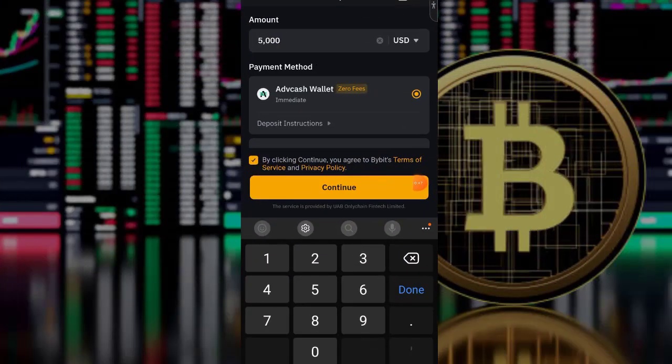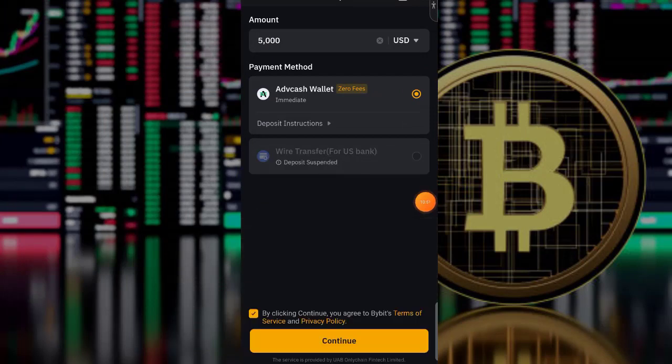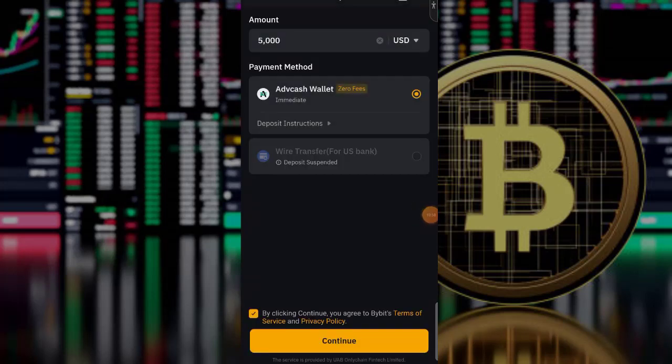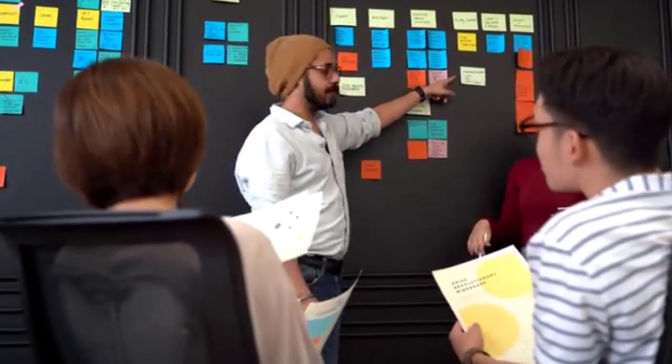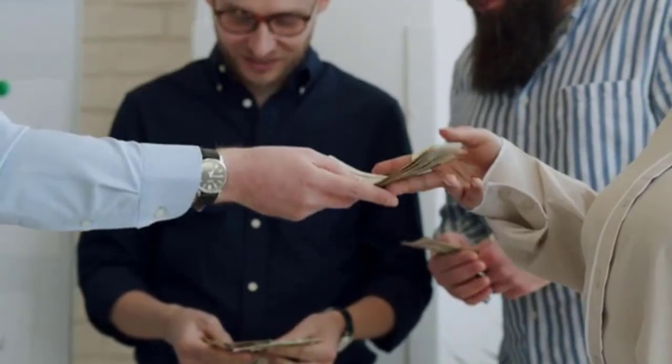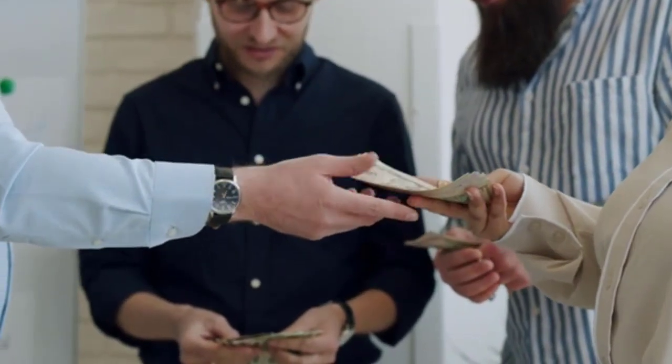Currently, this is not allowed in my country. So if I click on continue, you will see what will be displayed here. So you see our services are not supported in this region. So if it is supported in your own region, then if you have access to Advcash wallet, then you go ahead and follow the prompt and make a deposit on your Bybit account. But among all of these three methods, I believe the first one is the easiest. But if you do not have crypto before now, then P2P deposit is definitely the best method for you, especially if you are in Nigeria.